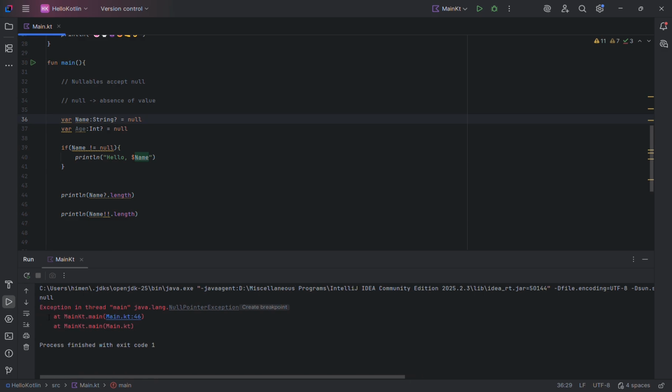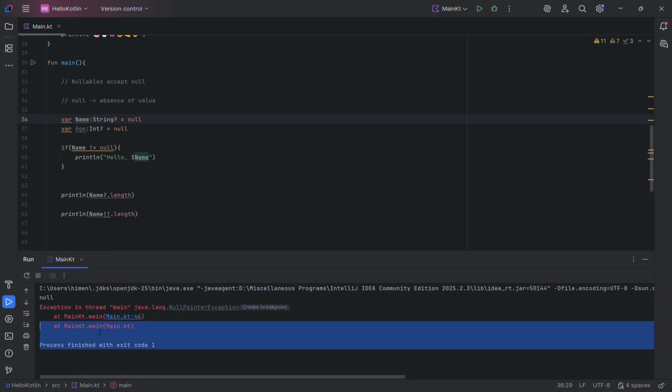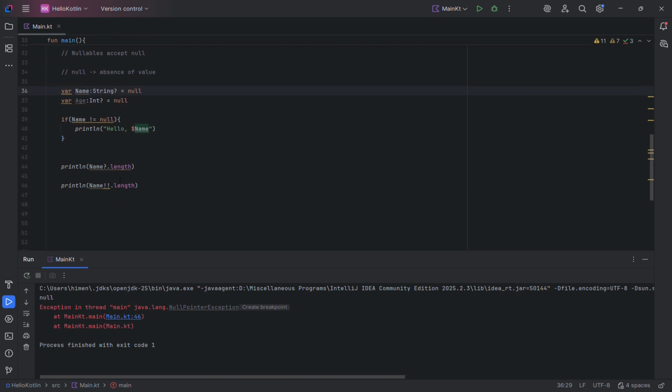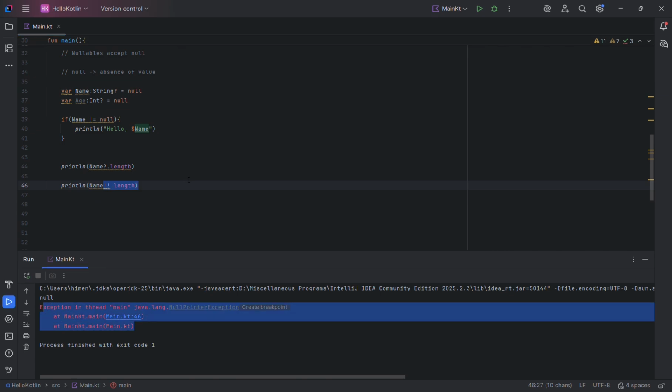As you can see, we ran into an error, as expected, because name with the safe call returned a null, but with the assertion operator it crashed our program. So that's safe call and non-null assertion operator for you.